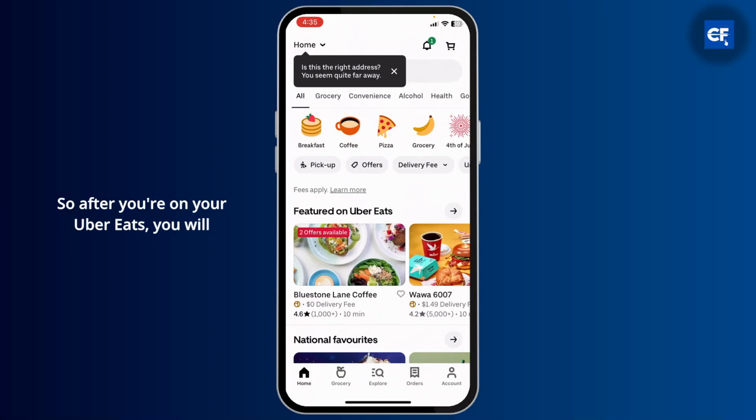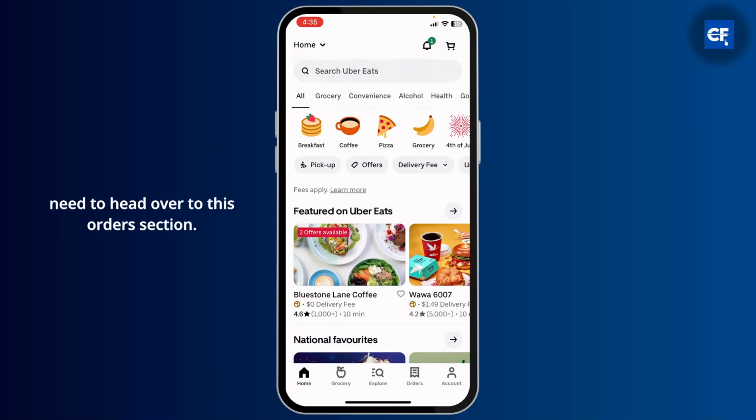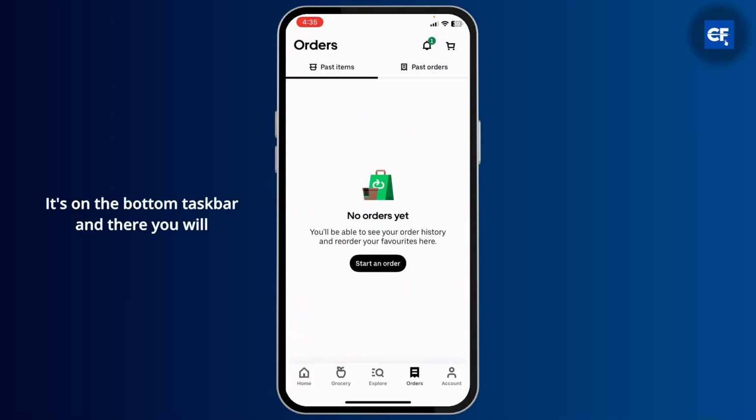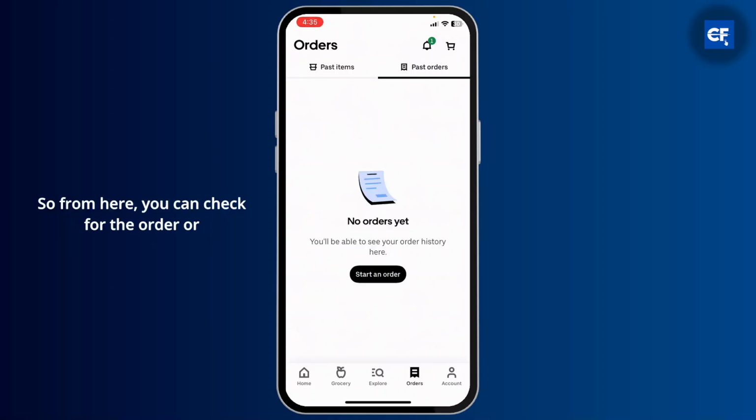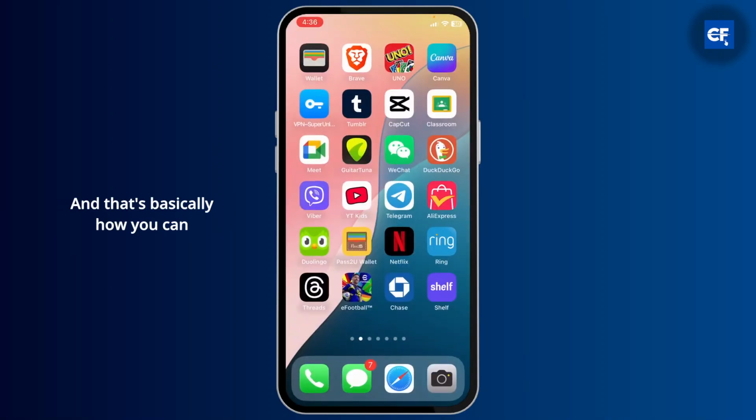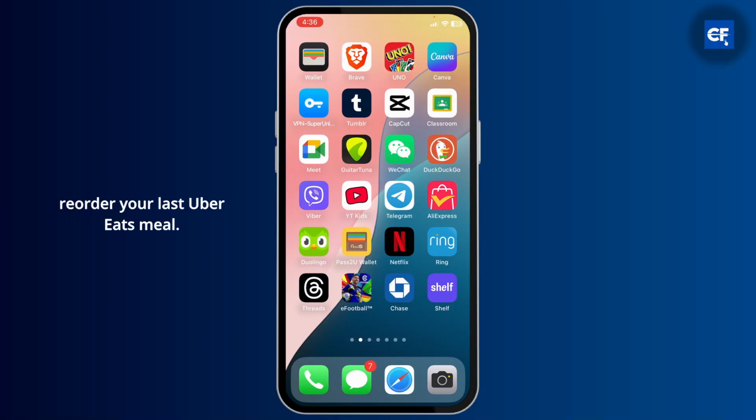So after you're on your Uber Eats, you will need to head over to this orders section. It's on the bottom taskbar, and there you will find your past items and past orders. From here, you can check for the order or the meal that you want to reorder. Right beside that very order, you'll find a reorder button as well. Whenever you tap on that, you will be prompted to the checkout option, and you can review the items and proceed to checkout. And that's basically how you can reorder your last Uber Eats meal.